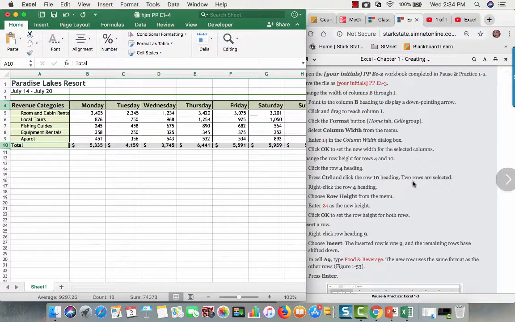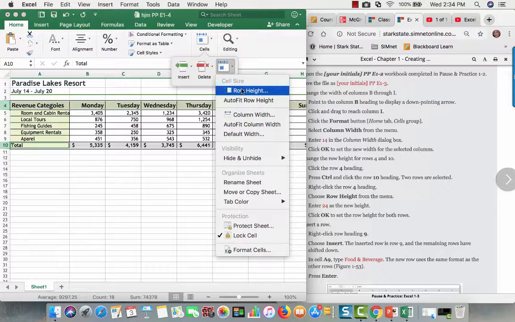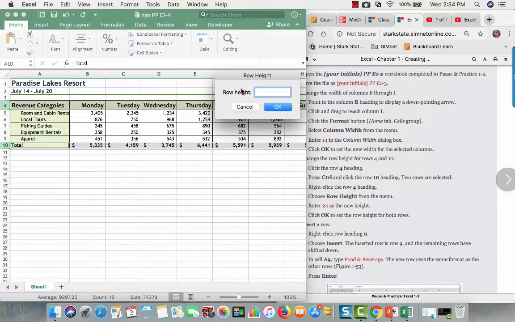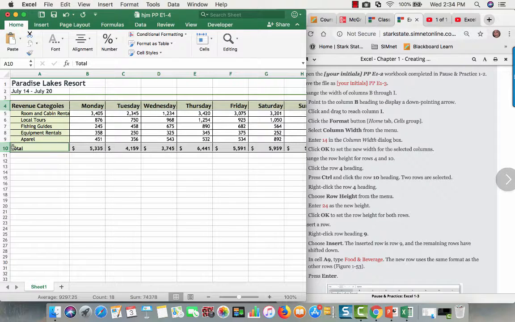We're going to set row height to 24. So I have a feeling I'm going to go back to the same place, Cells, Format, Row Height this time, and we're going to type 24. Okay, so now those two rows are a little bit deeper than the rest of them.